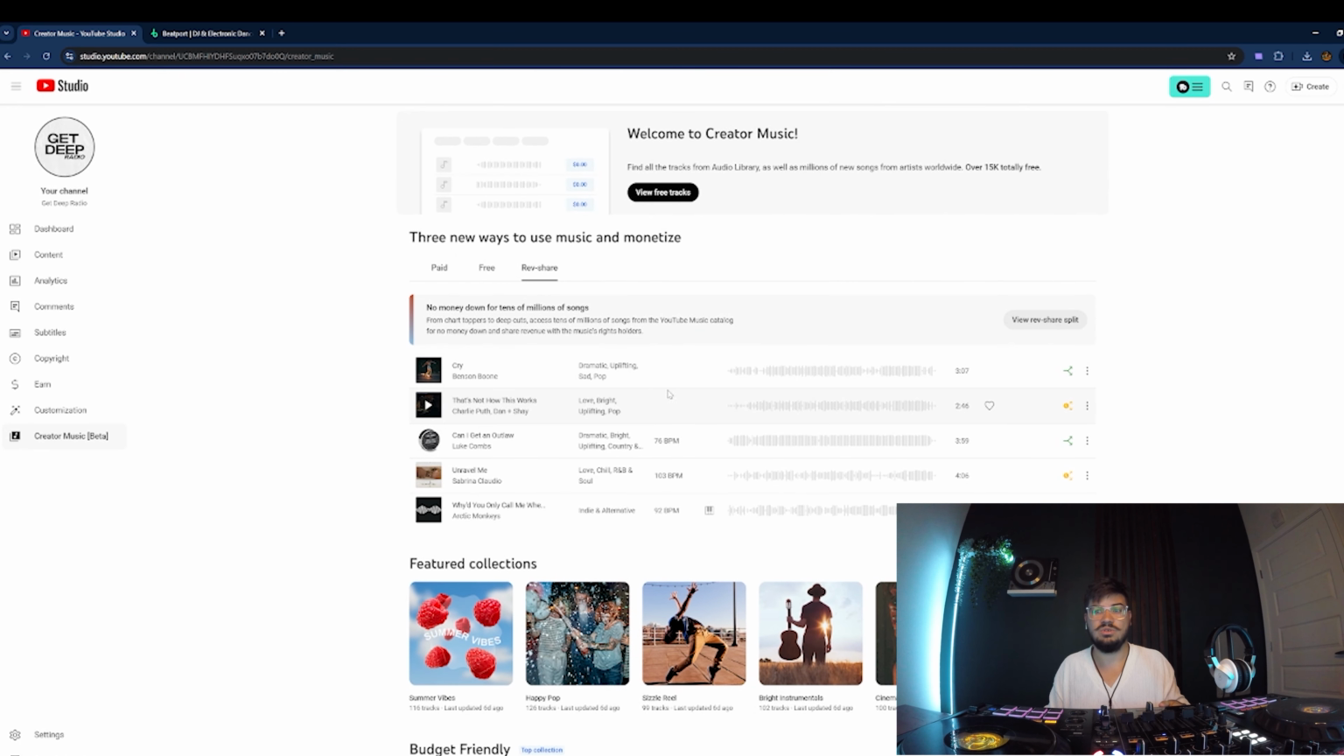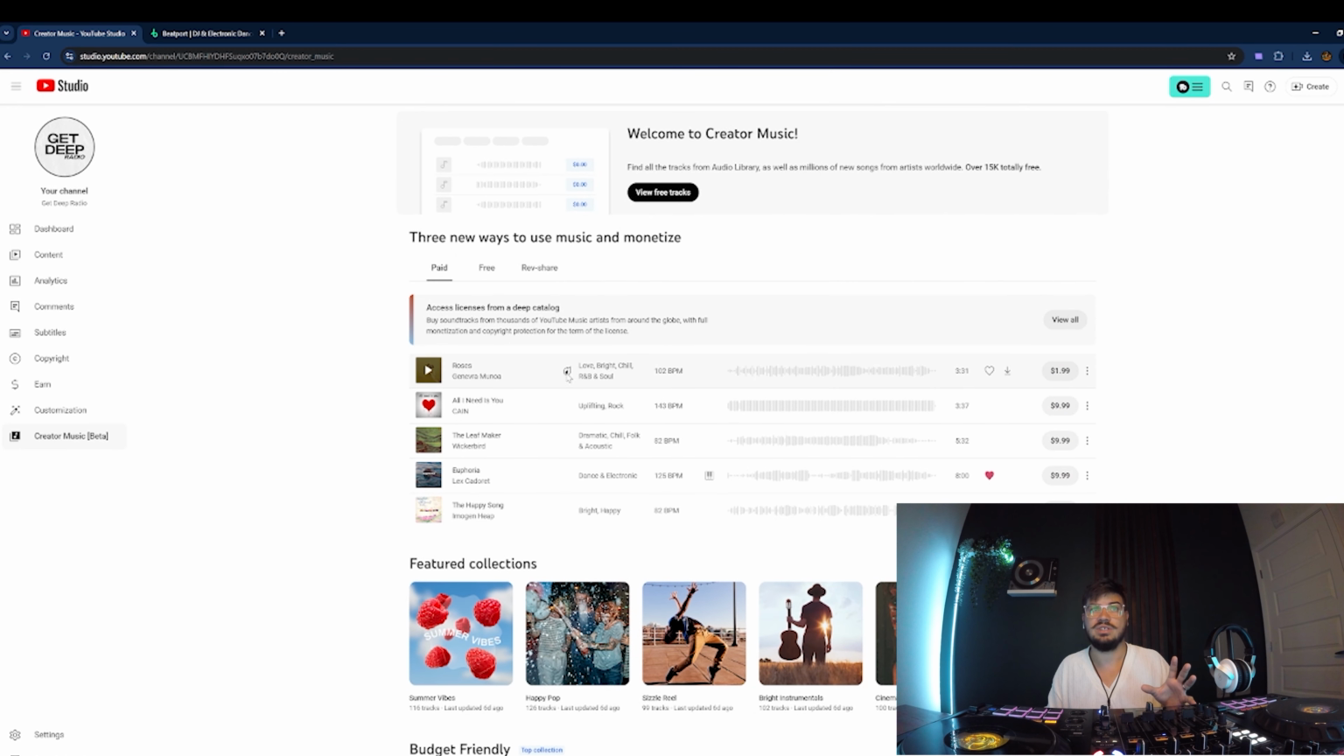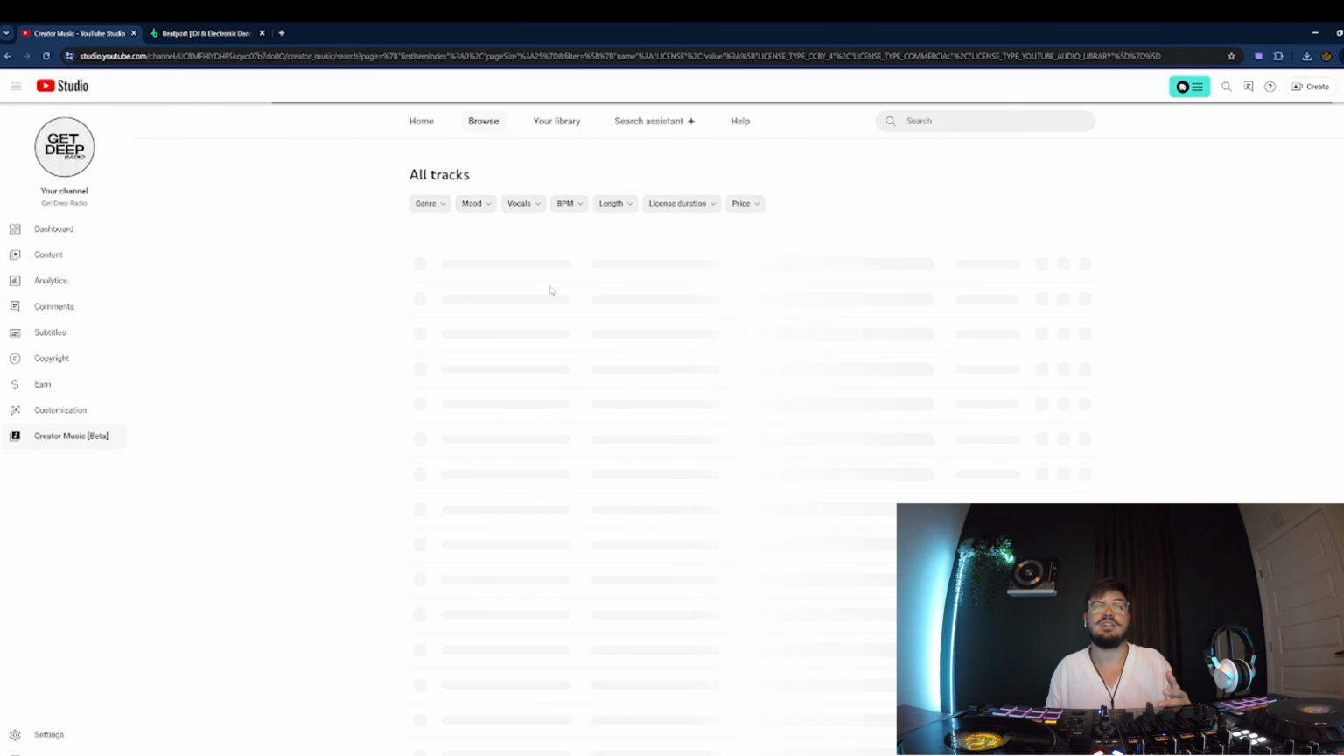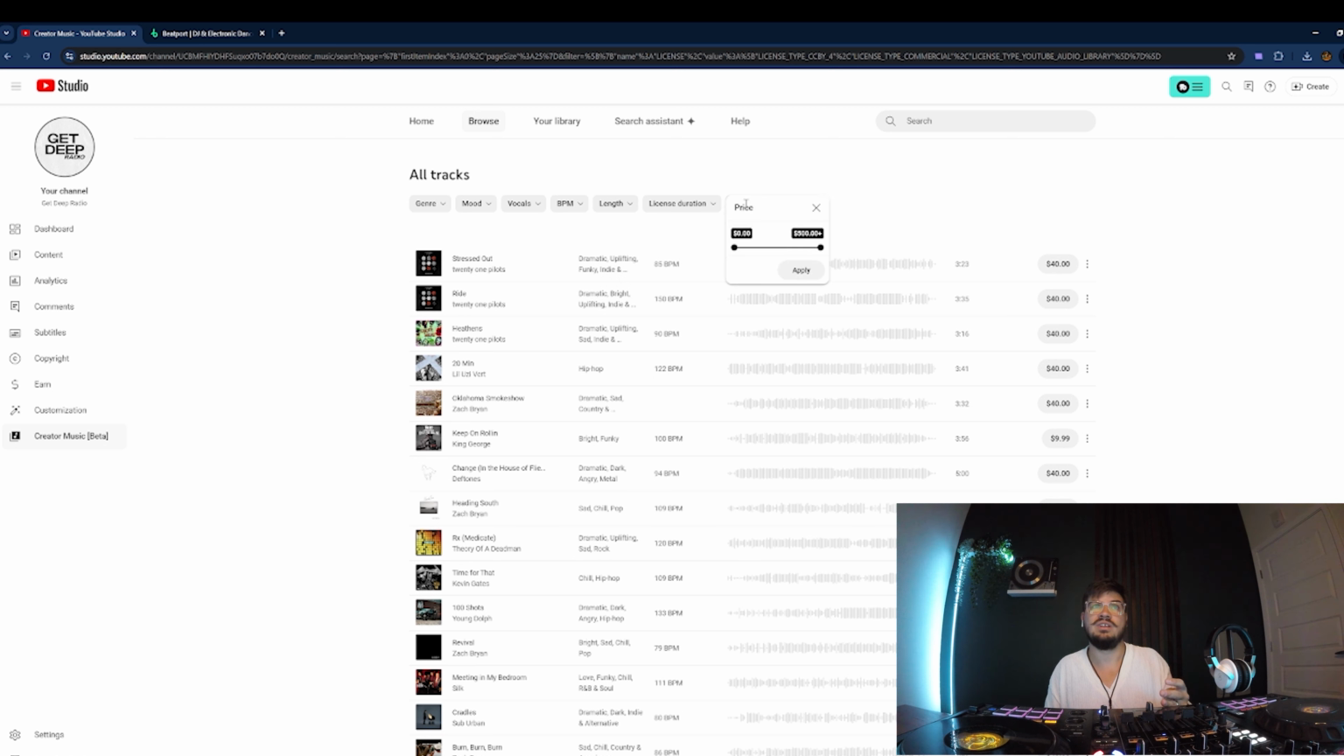There is also the paid music. This section, the paid music, is, I would say, the best of both worlds, because these are songs that you can fully license for a set amount, and that amount will vary depending on who the song is from, or depending on several factors. But these are songs that you can license.